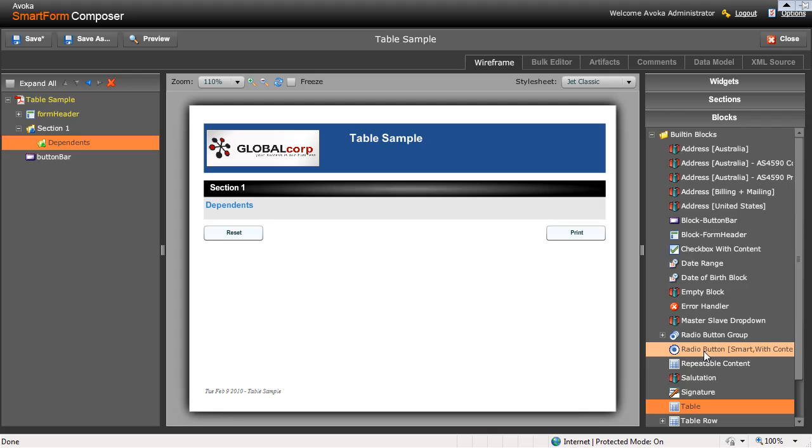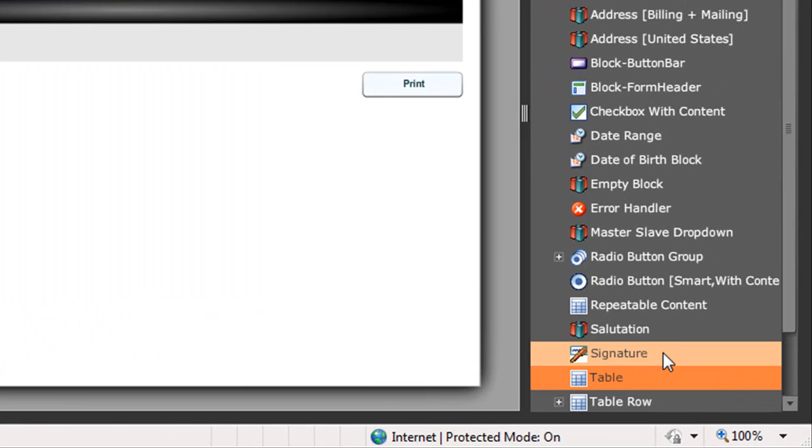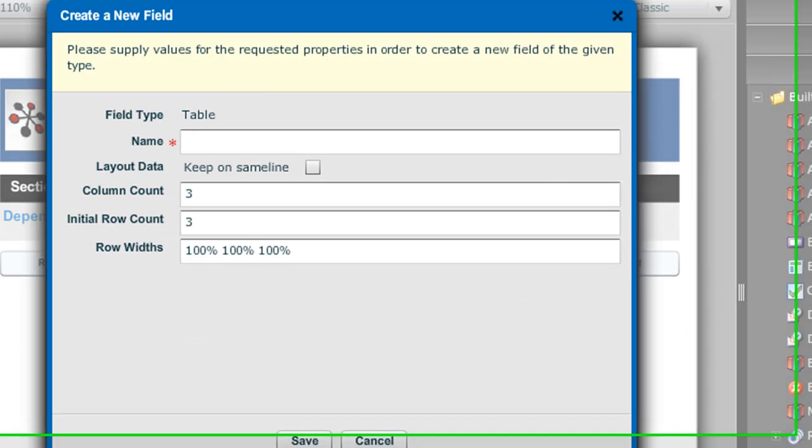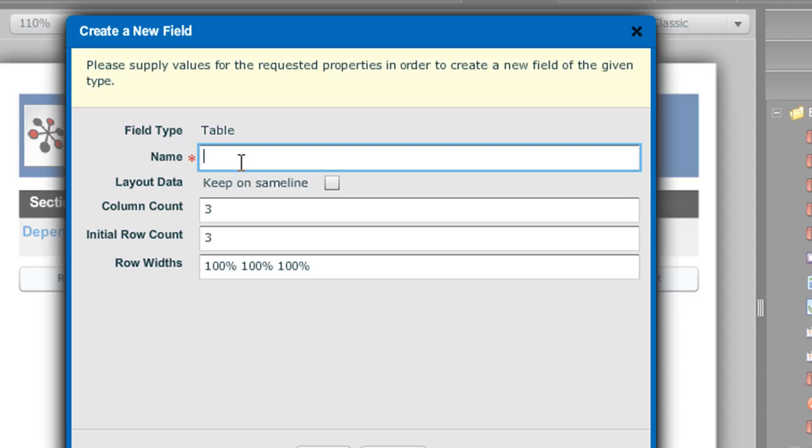And then as a second stage, I'll show you how we can easily add buttons that allow me to add and remove rows as I like. I'm going to start off by going into the block section of Composer and dragging a table into my dependents section. Dependents are children or other relatives that are living with me.